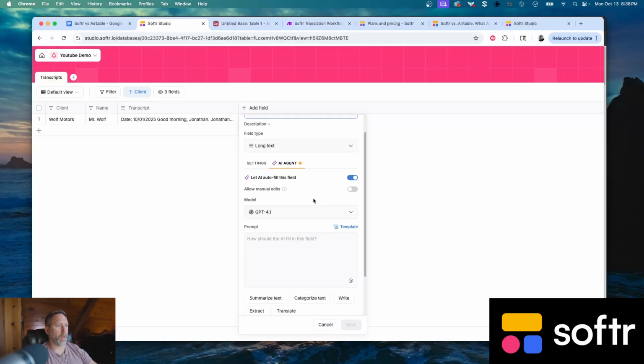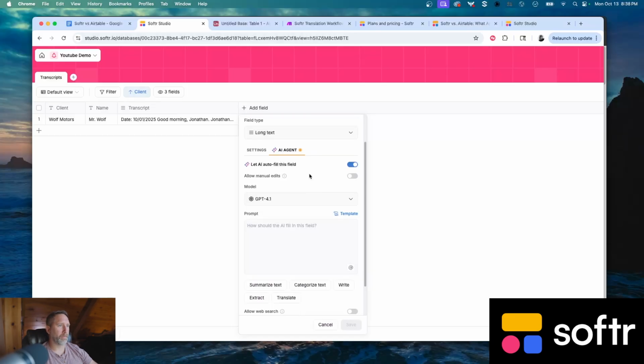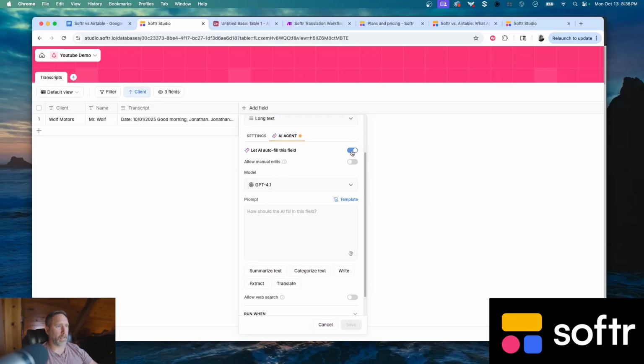And so we have a bunch of different options here. And obviously we want to let AI autofill this field. And you have an option here also to allow manual edits. I highly recommend you turn this on because this allows you to have human in the loop interaction with your data. You don't always want to trust AI 100% all the time. There may be things that you want to edit later, so I suggest you turn this on.